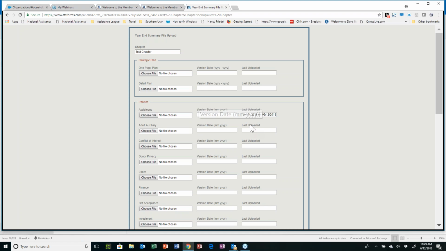And then when you upload the file, it's going to save that information so that the next time you come in or next year when you come in, you will see that an assistines policy from January of 2018 was uploaded on June 12th. So if that is still your current assistines policy, you don't have to do anything with that file next year. You would just go on to any that you might have changed. So this will all be a lot easier next year.